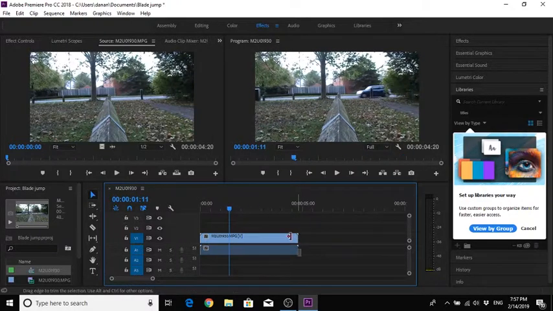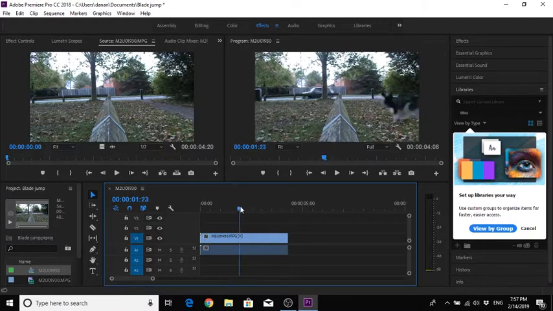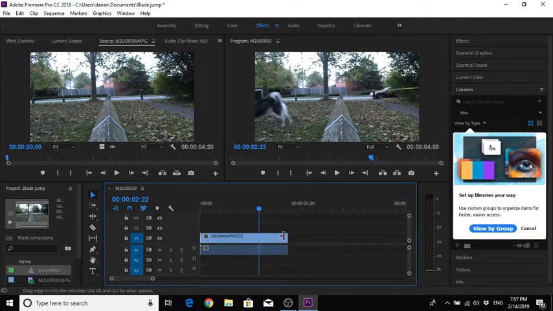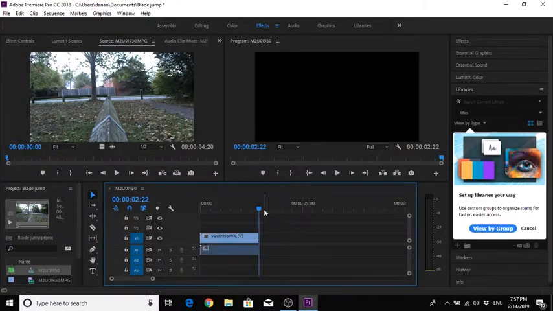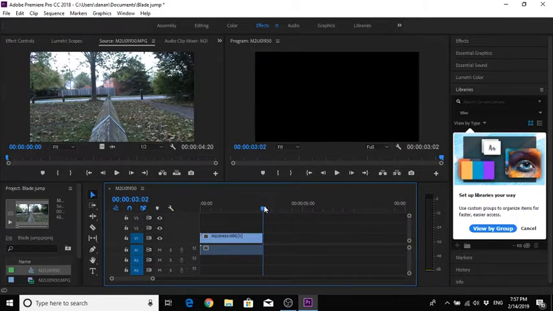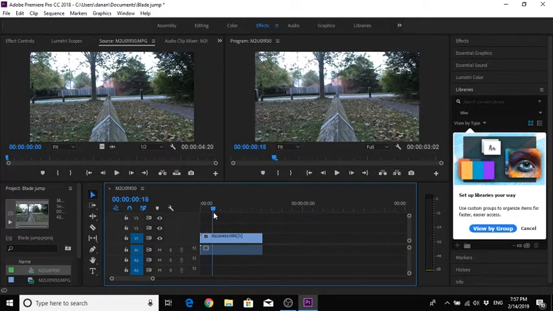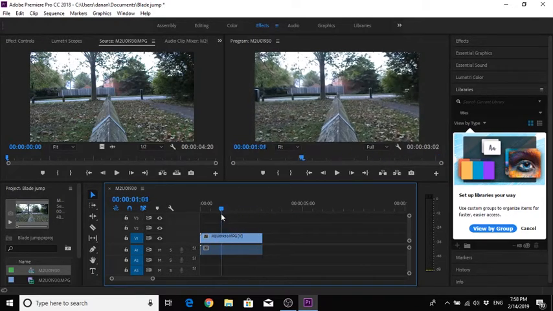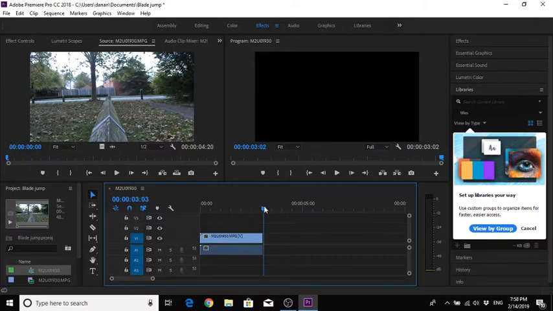Okay, so we're going to make it a little bit shorter because we don't really want that to come in. So we will cut that there. That's it. So now we just have the dog jumping. There it goes. Okay, so this is the clip we want. And as you can see, there's a lot of movement in that clip.